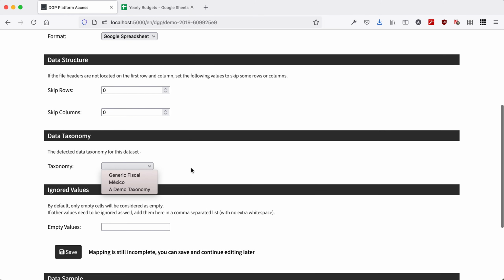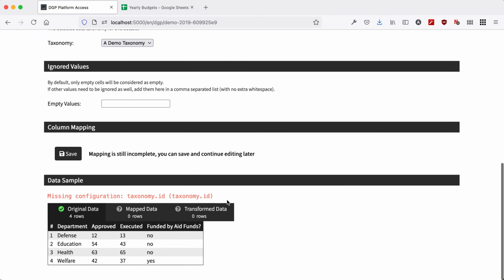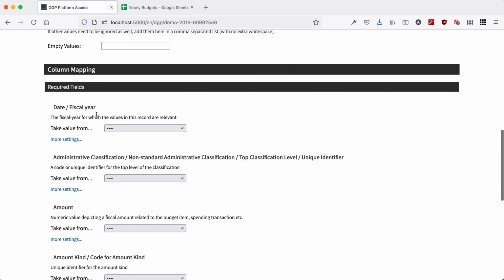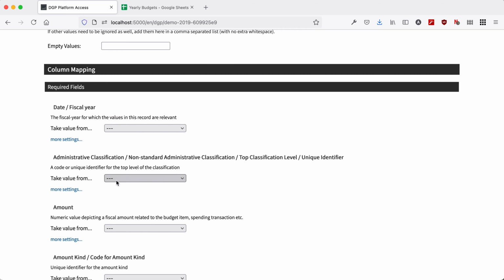And we need to choose the taxonomy. So we'll use the demo taxonomy. And now we can see that we have the data here. It's already been loaded, department, approved, executed, etc. We need to now map the columns to those taxonomy columns. So we'll go and start.